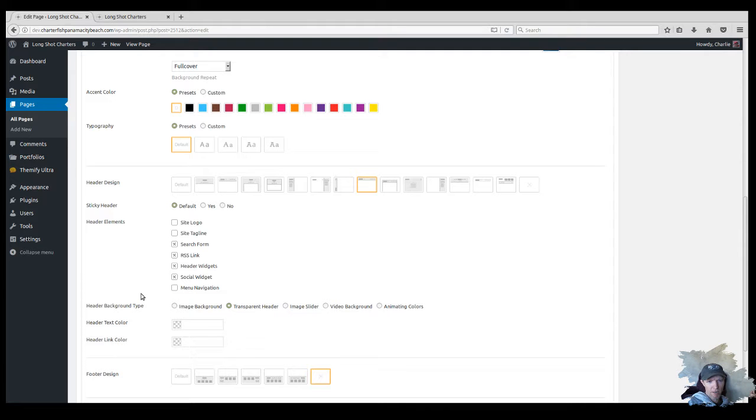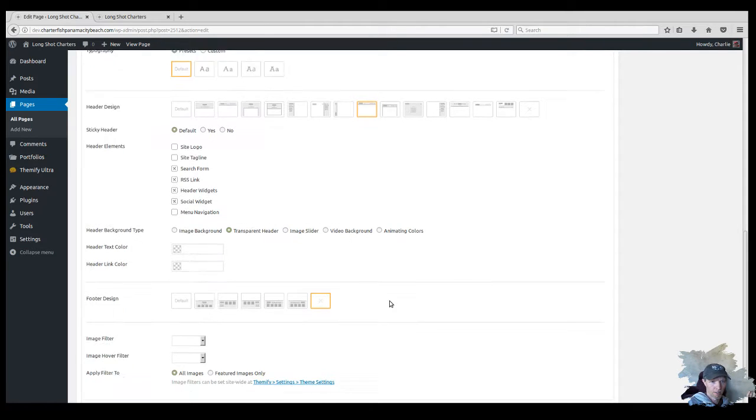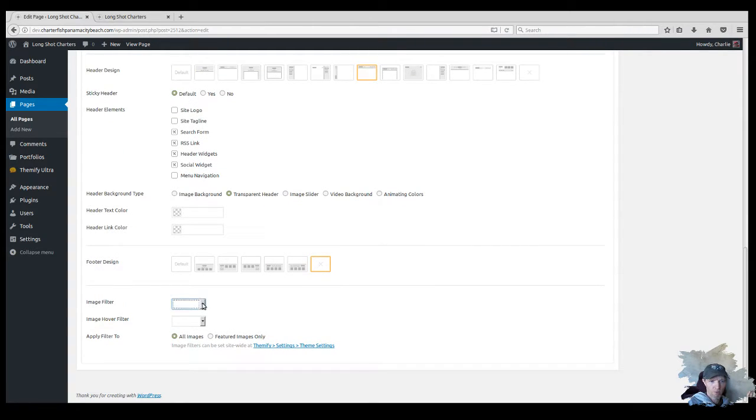The header background type, transparent header, you can change it to different header types however you want. I really haven't played with those settings. I just left them alone. Like I said, I'm just learning here. Footer design, I don't have a footer design at all. No footer.